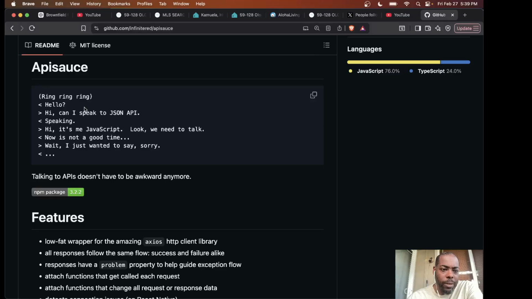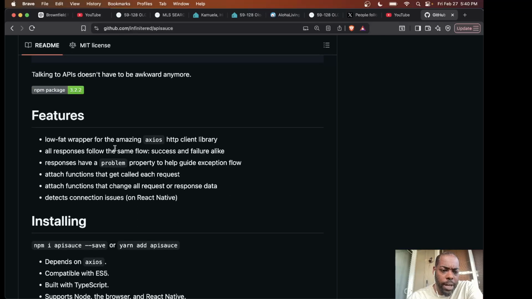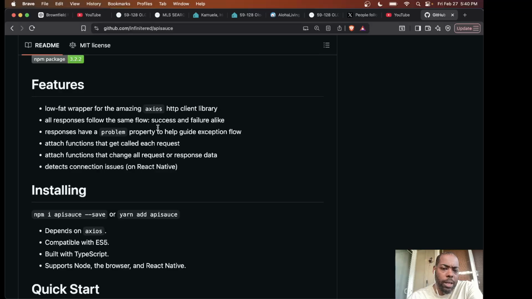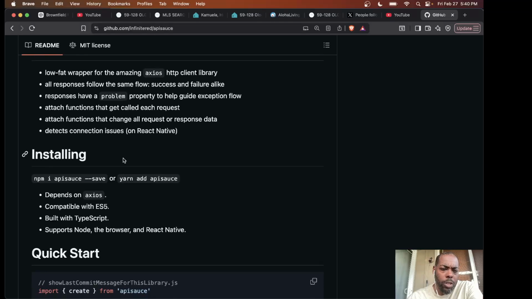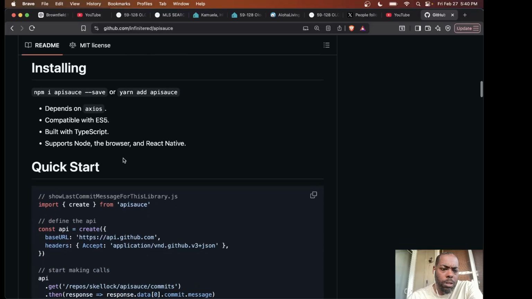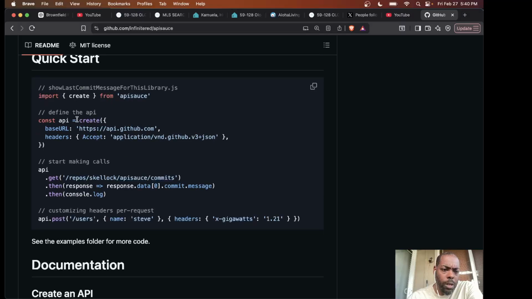Alright, ring, ring, ring, hello, hi, can I speak to JSON API? Speaking. Talking to APIs doesn't have to be awkward anymore. Oh, this is kind of like message passing. Low fat wrapper for the amazing Axios HTTP client library. All responses follow the same flow. Success and failure alike. Responses have a problem property to help guide exception flow. Okay. Define the API.